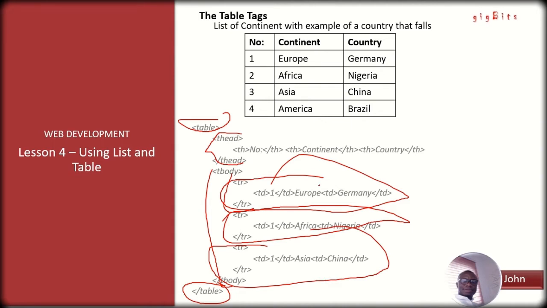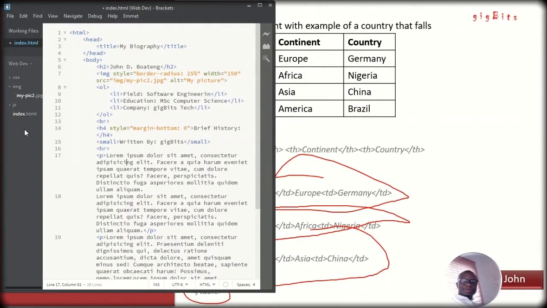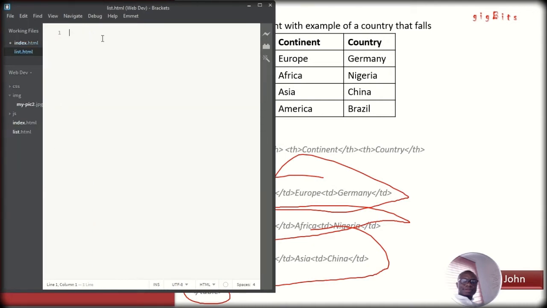All right, before I continue to confuse you, let's get over to Brackets and have some fun there. Once you open Brackets, just right click here, click on file, and name it, maybe list.html, and press enter. Let's add a basic markup here: html, head, body. Okay, let's add a title.